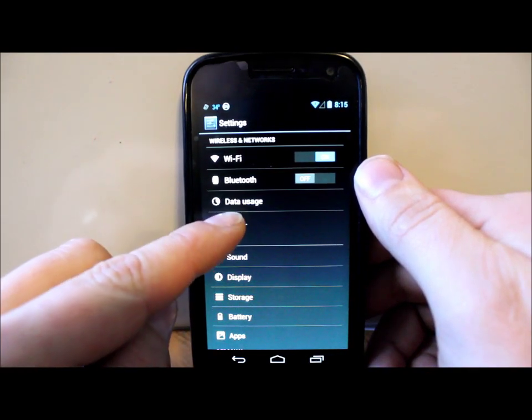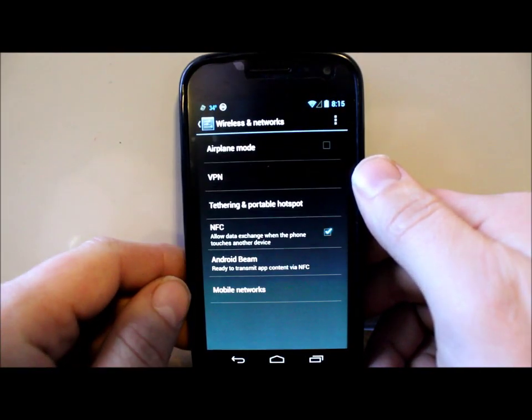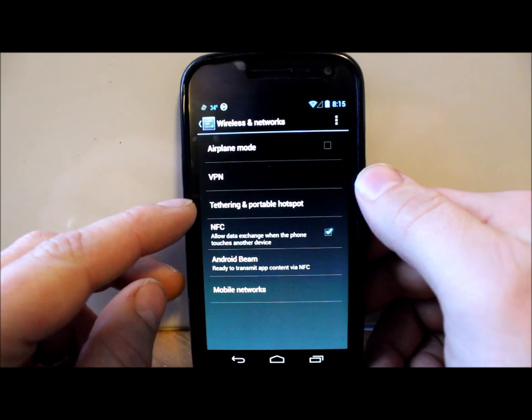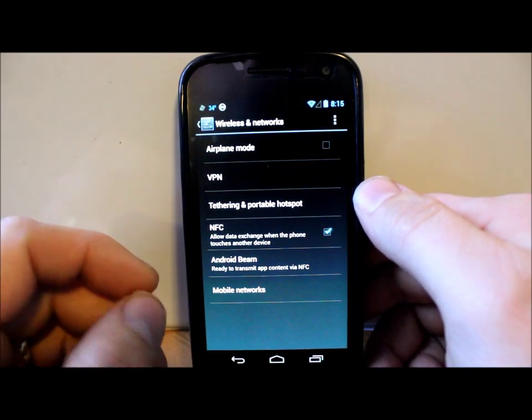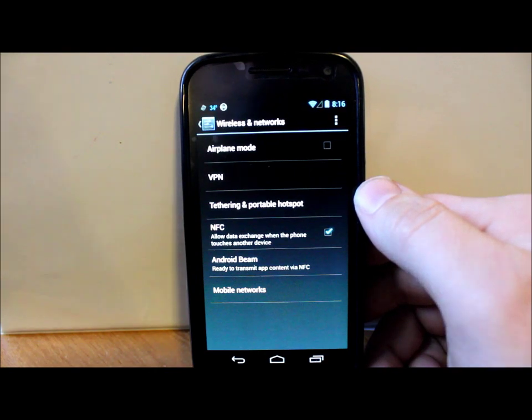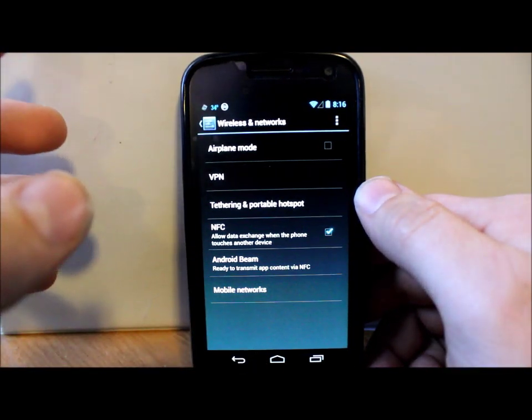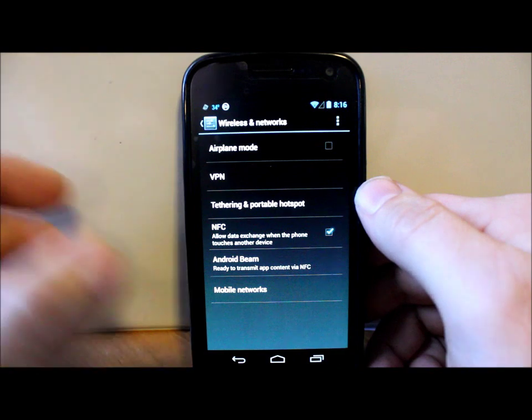So you'd go under more, and then right here, tether and portable hotspot. If you use Verizon, you have to click that and then you have to pay a $20 fee or something like that. If you have root access, you can hack the device so that you don't have to pay that fee. You can do it for free.